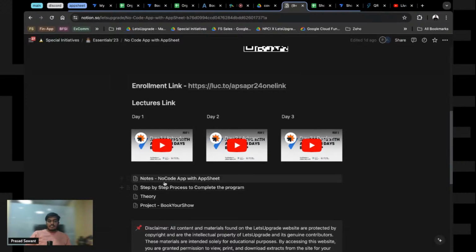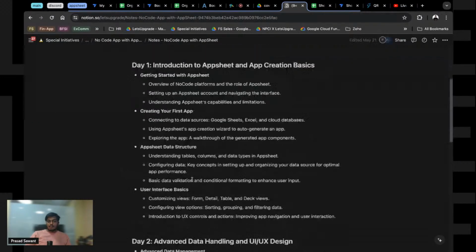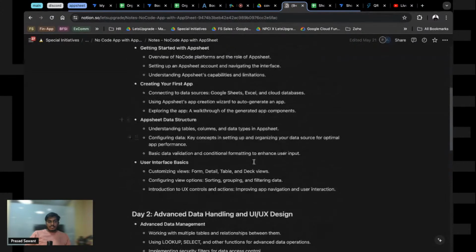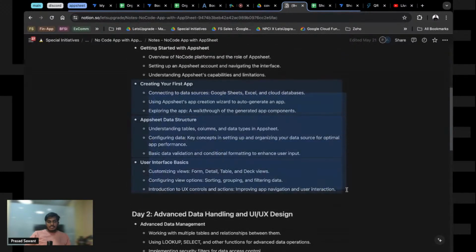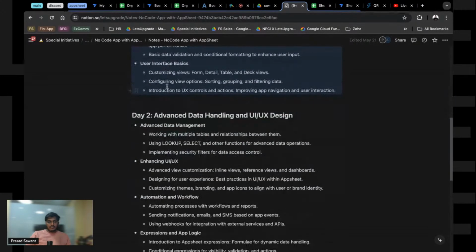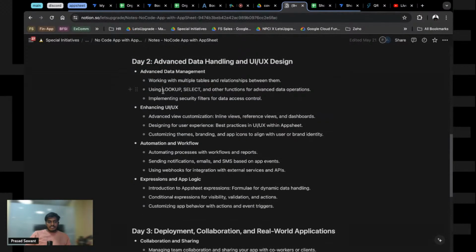So these are the notes. The notes are basically a layout of what we will cover. So basically we created it like this. I guess we completed the first part, which is basically the functions of lookup, select, and everything, and a few themes. I'll tell you how the themes and branding we covered yesterday again.